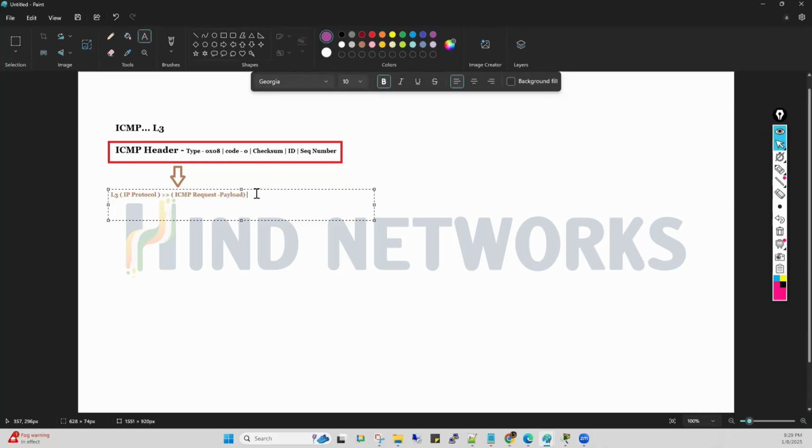Now, what will the IP protocol do? What will the IP protocol add here?